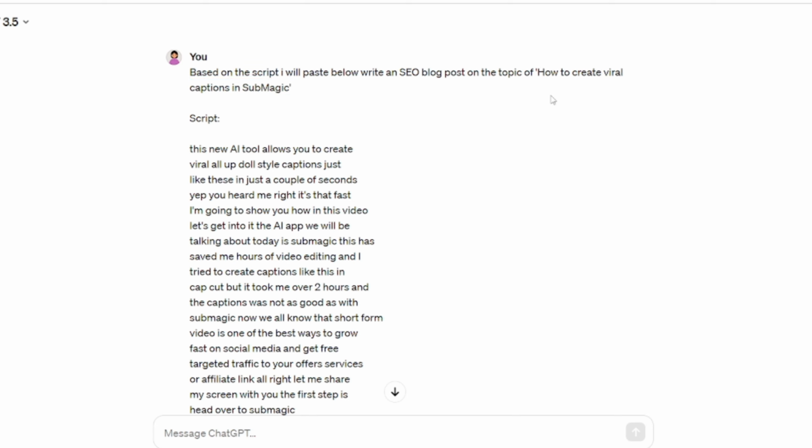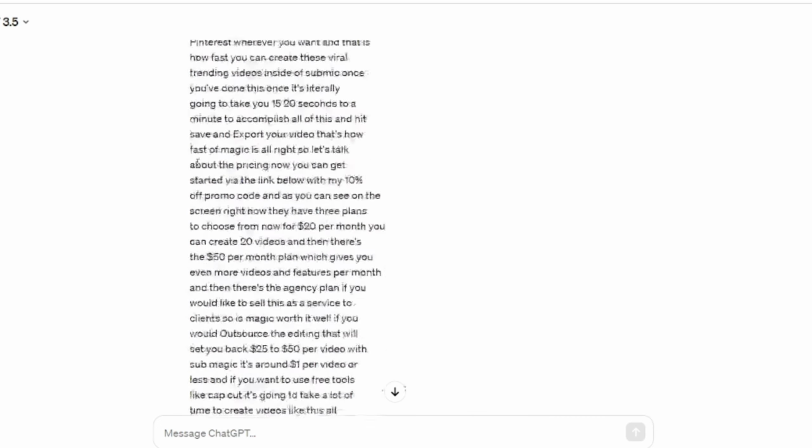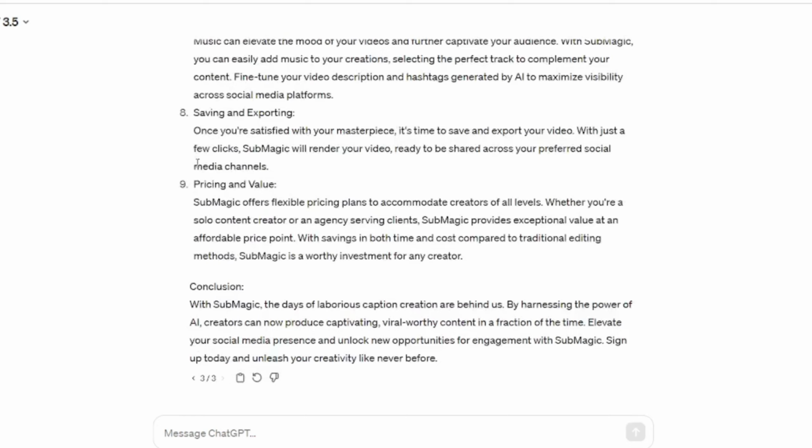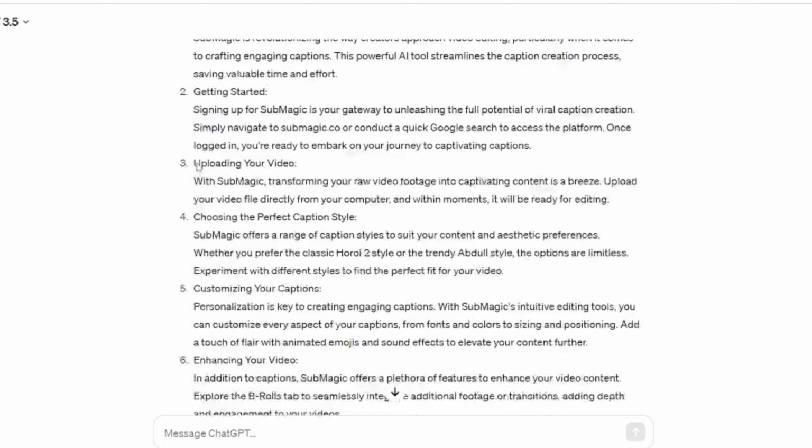So whatever the title of that YouTube video is, for me the title is how to create viral captions in Submagic, a step-by-step guide. And now here we have pretty much an entire step-by-step guide generated by ChatGPT, and it even explains the pricing models and everything. So what you want to do is you can now copy this one.